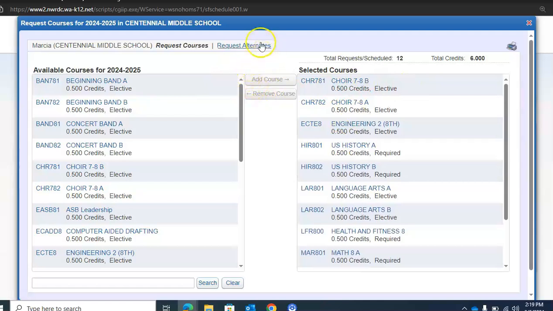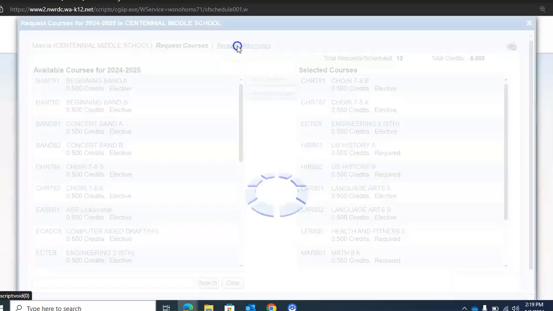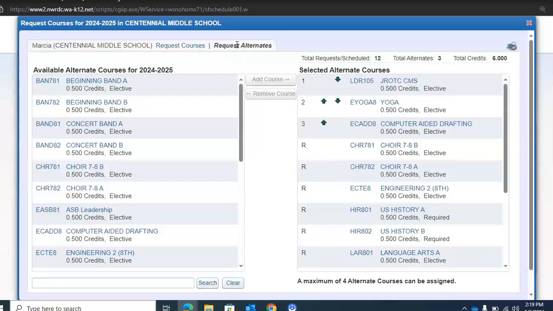So once you've gotten all your classes in, you're not quite done. You need to select some alternates. So up at the top of the screen, you'll see another tab called Request Alternates. You want to click that, and we need some backup selections. So earlier, I've already selected JROTC, Yoga, and Computer-Aided Drafting Design.